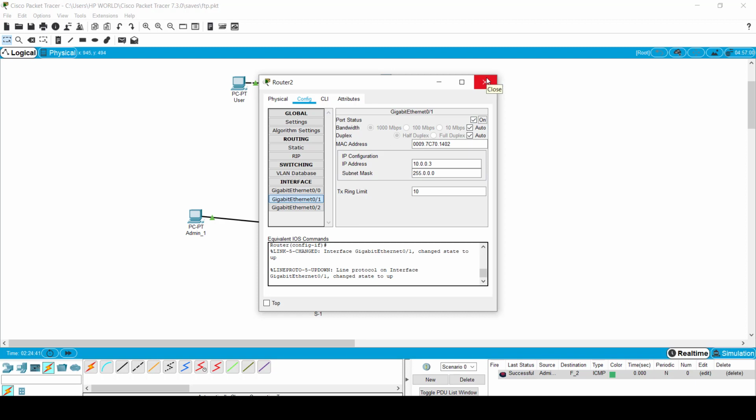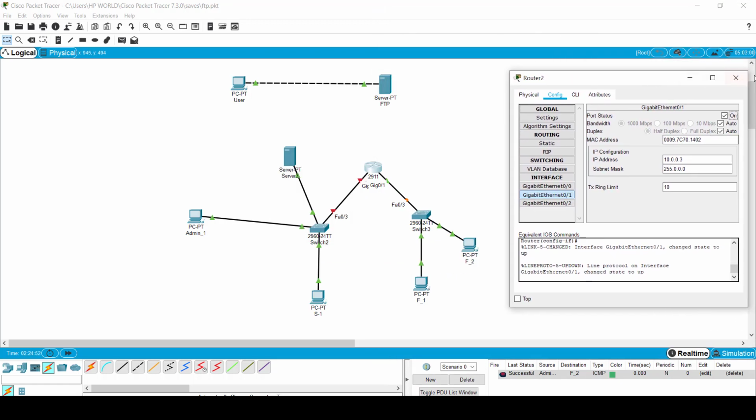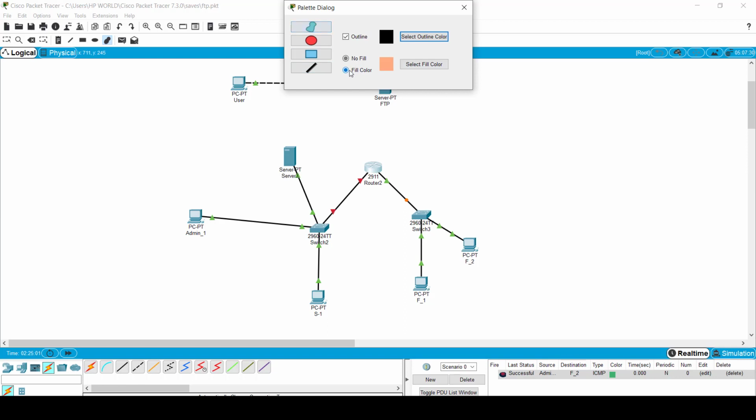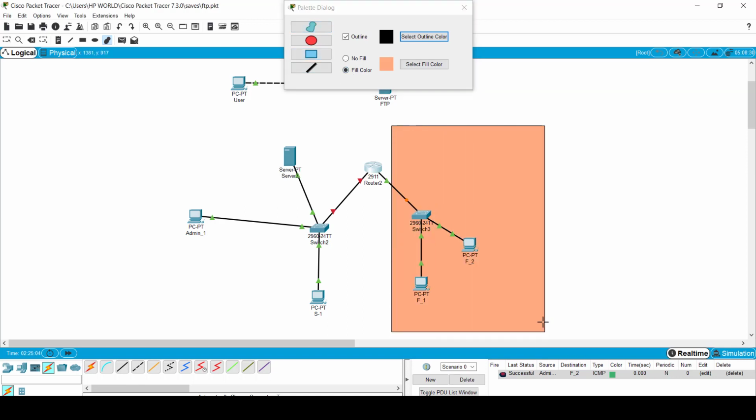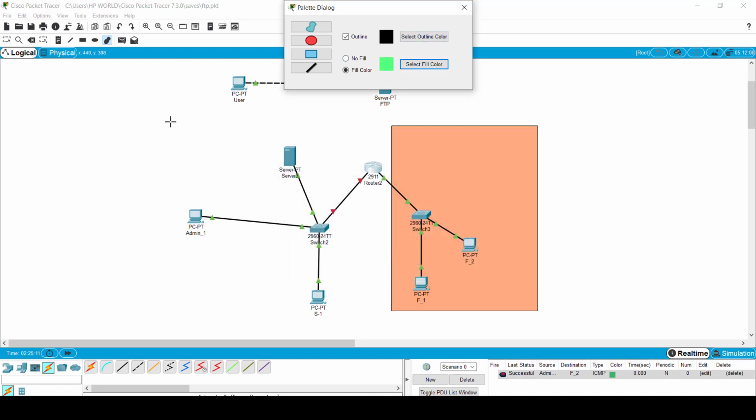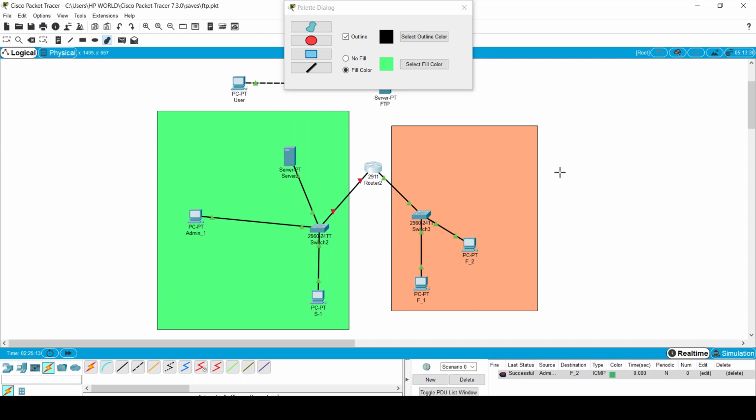I have explained the no shutdown command in my earlier tutorial where we discussed VLAN and all that. See, this is the standard concept, as I told you in the VLAN tutorial as well. So now this is one network. Let me select the area so you guys have some idea. This is one network, and we can say this is a completely different network, right?